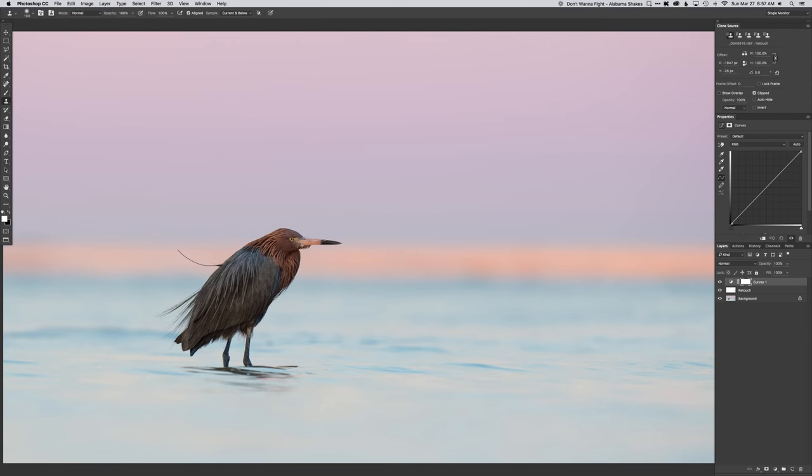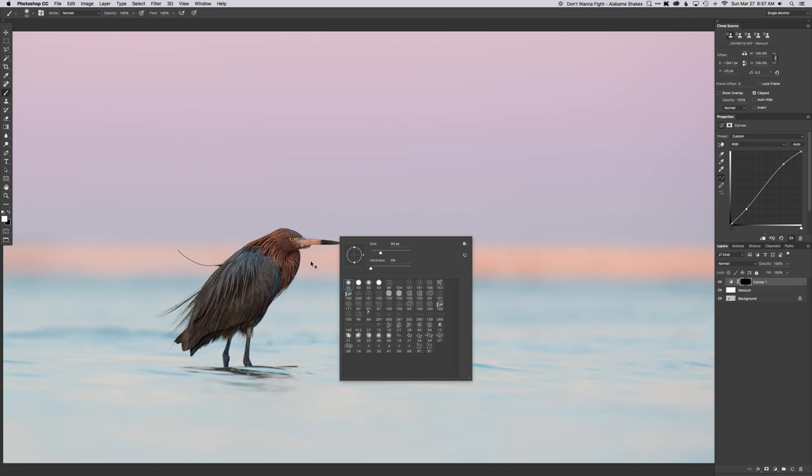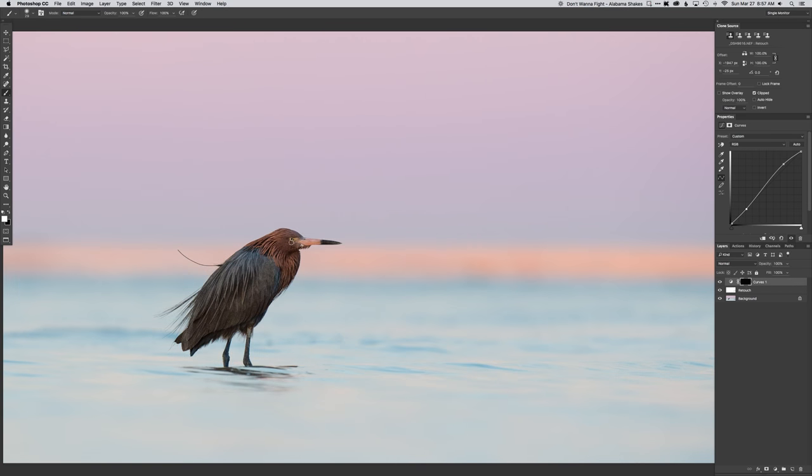Next step is I wanna make the bird stand out a little bit more. So curves adjustment layer, add some contrast and lightening to that, and I'm gonna paint that in there a little bit. And there you can see, it's making those feathers really stand out. So here I'll turn that on and off so you can see what that's doing. Definitely helps that out.